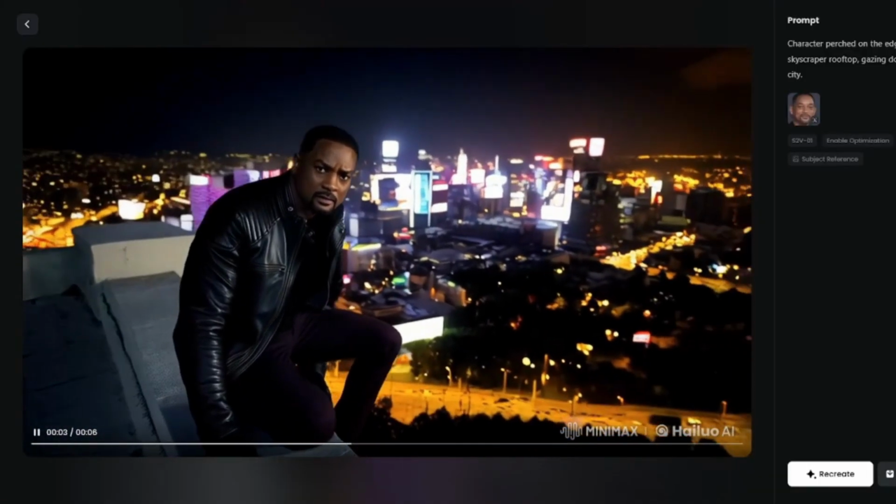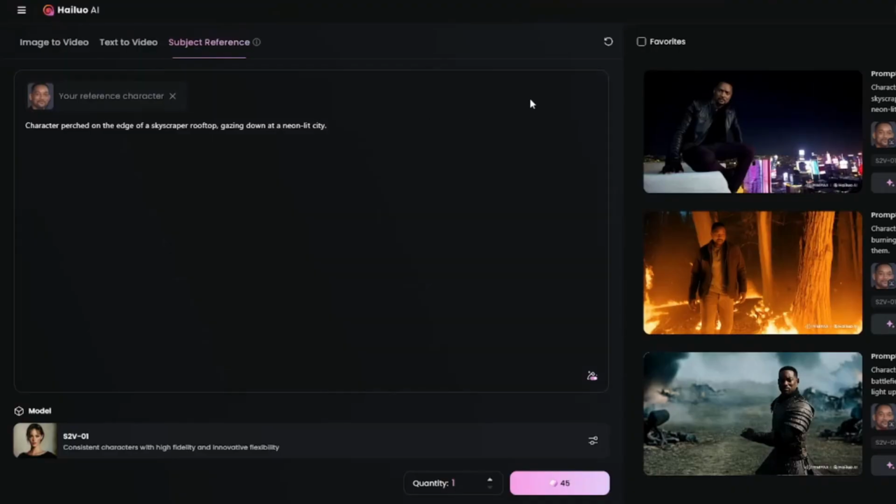So there you have it, guys. This was the exploration of Hailuo AI's new amazing feature, which is subject reference, also known as character reference.